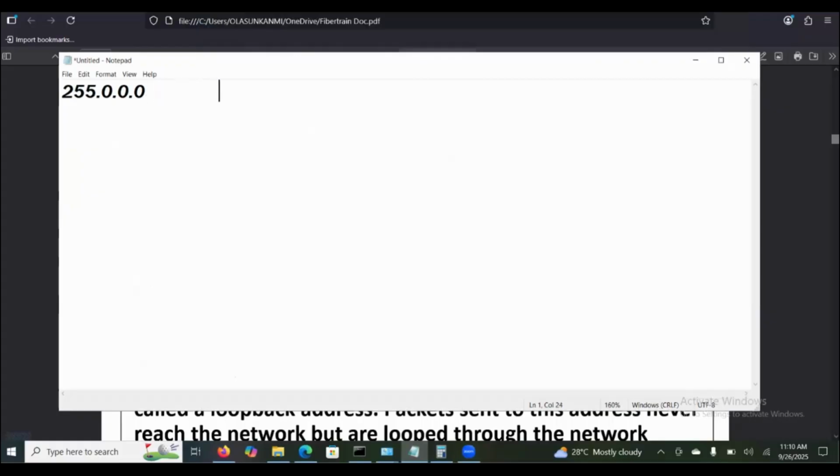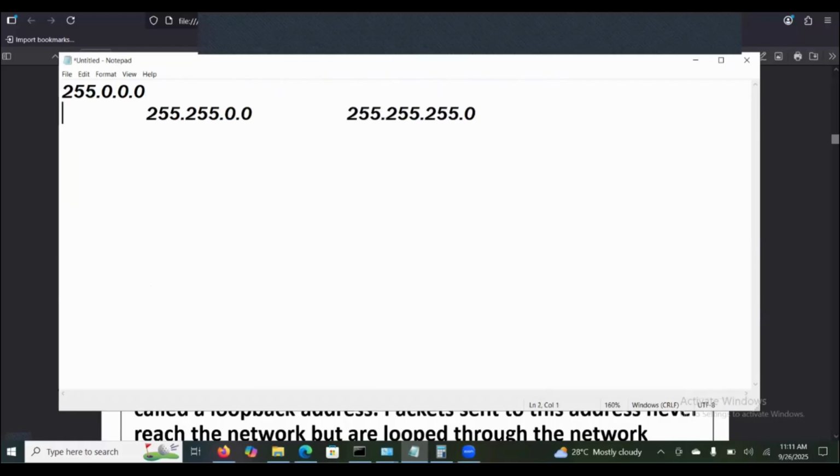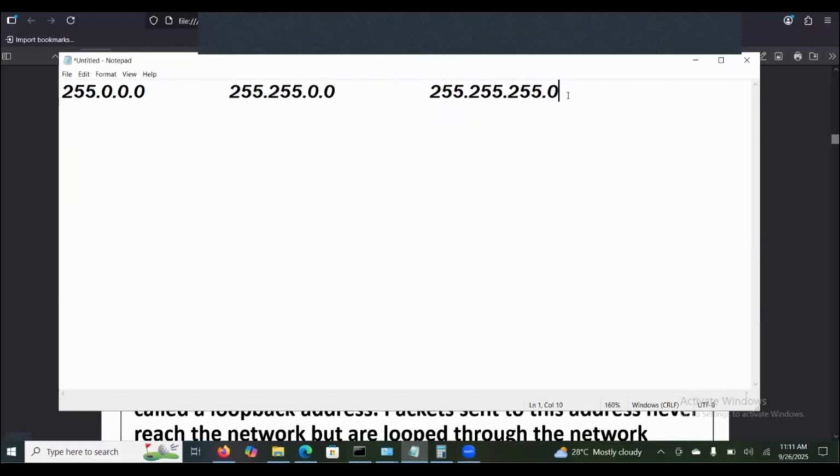If I bring class B, the subnet mask is 255.255.0.0. That is for class B. If I bring class C, the subnet mask is 255.255.255.0. So let's now assume that inside a class A subnet mask, we have an IP address, and that IP address is 100.0.0.0. Maybe that's an IP address.